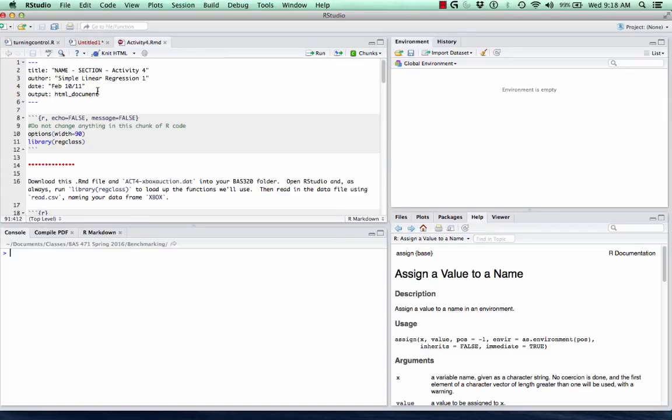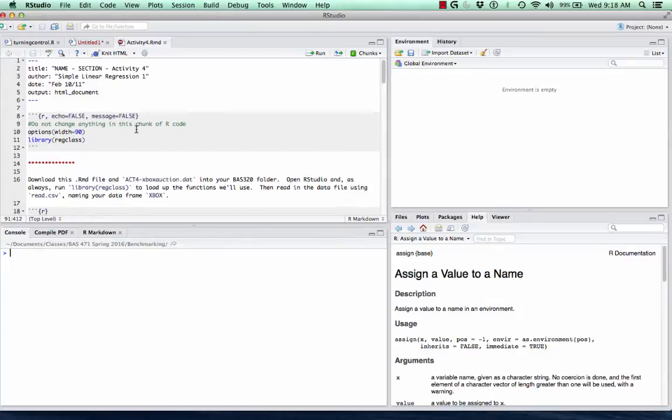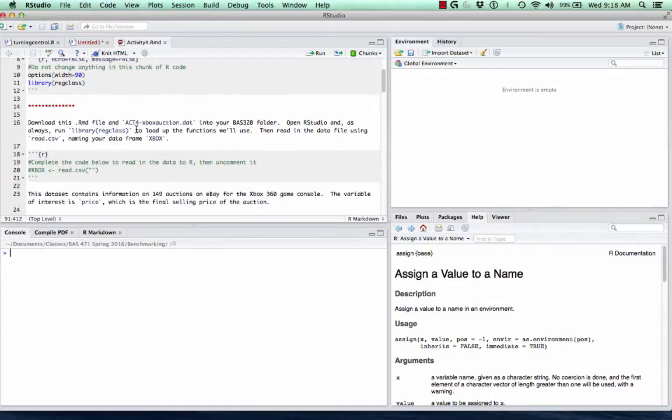Let's go over Activity 4. In Activity 4, you're going to be studying relationships between auctions that have occurred on eBay, specifically for Xbox 360 units. The first thing you have to make sure you've done is to have the activity4.rmd file, which you need to download off of Blackboard into your BAS 320 folder.